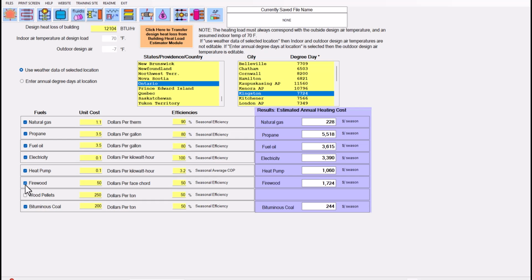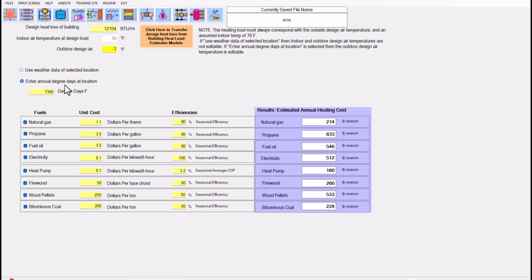Turn these back on. You can also enter an annual degree day at the location. If you don't want to go with those, you can put your own in there. And again, that'll be calculated based on that many degree days.